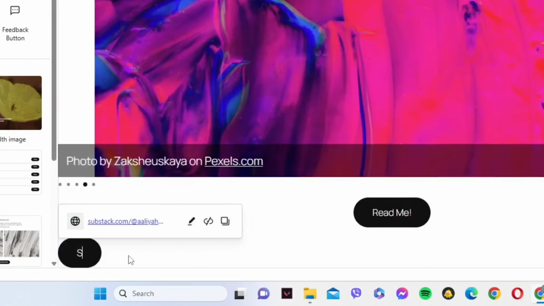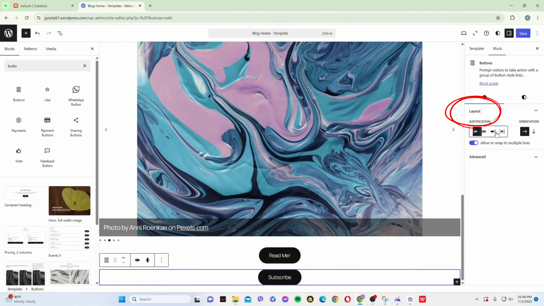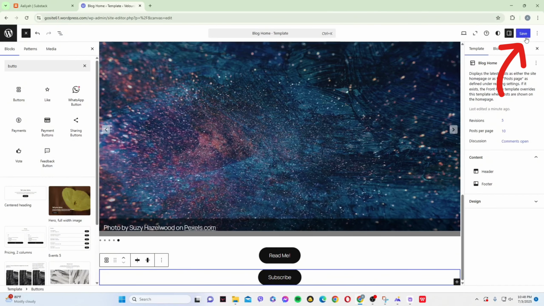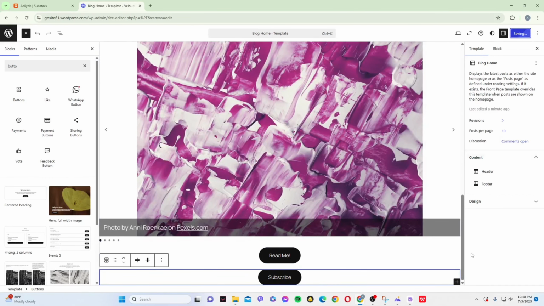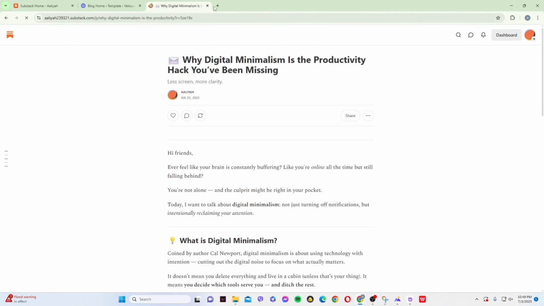Now you can add a text like subscribe. You can also change the layout on the right panel. Then just click on the save button at the top right. Now if you go preview your account and click on it, you can see your Substack page.